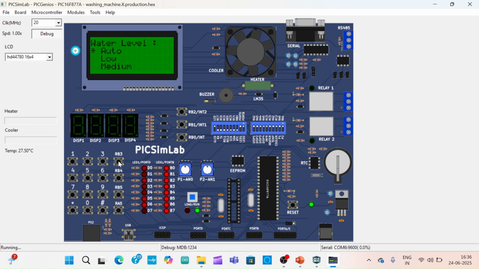Now it will ask me about the water level. So let's consider we take high water level, and I press switch 4 to select it. Then switch 5 to start it, and the function wash is showing, the timer is running, and the fan is also running. Now to pause it, I press switch 6, and after pressing switch 5, it gets resumed. So what if the door is open? Switch 1 is pressed, the buzzer is running, and it gives us a warning that the door is open, please close the door.